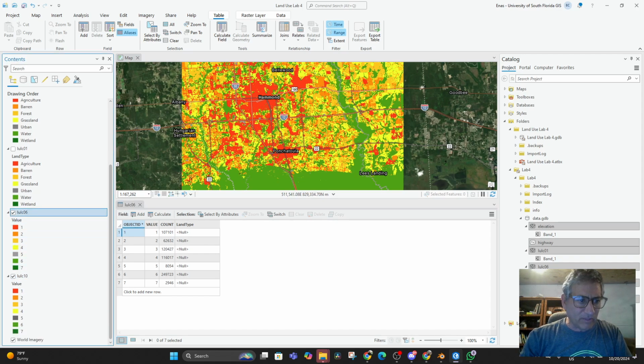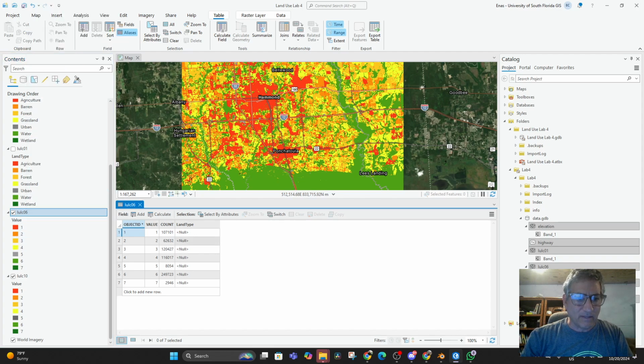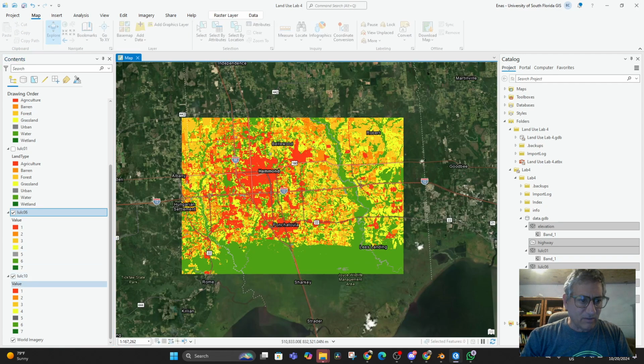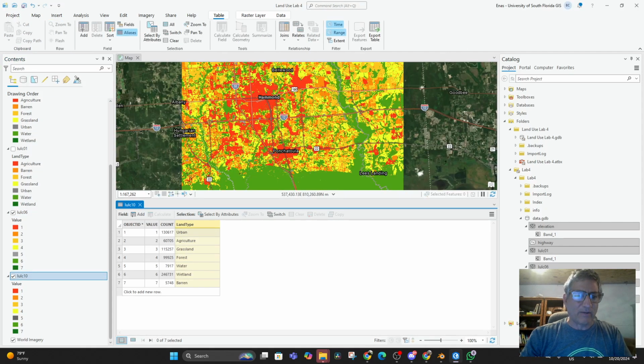What happened to this one here? I thought that I had, let me look at this attribute table. Something's weird. That's Luke 6. What about Luke 10 attribute table? Yeah, that one I did. So this one here, I've still got to put the symbols on.